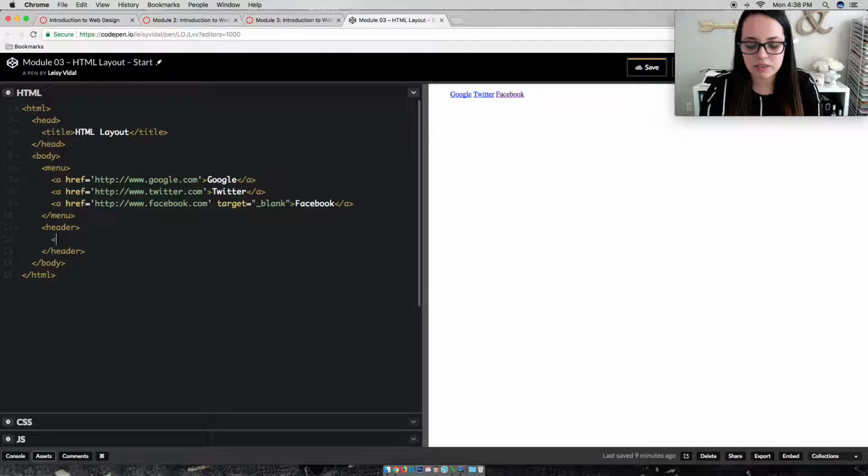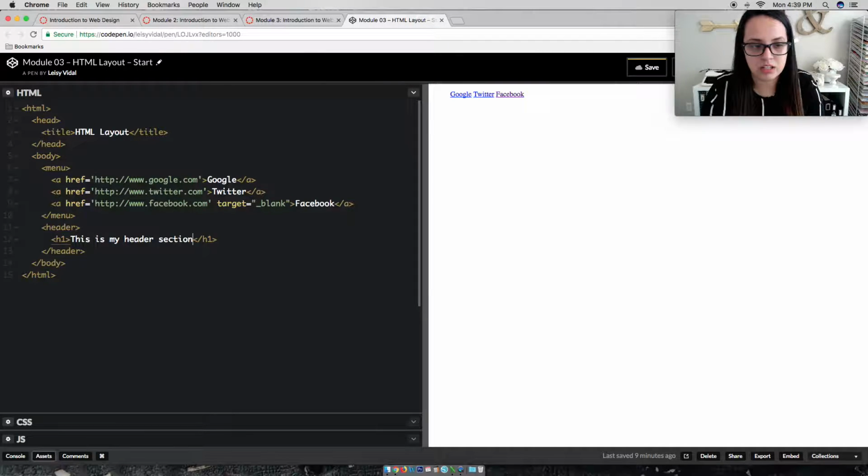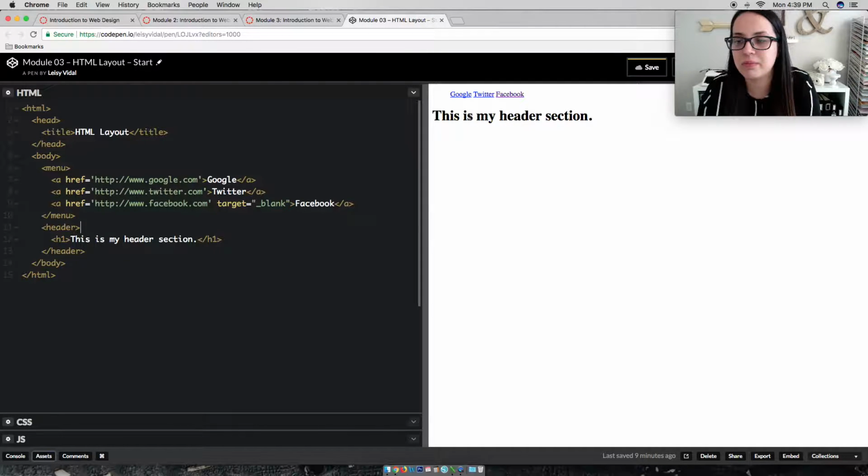What we're going to do inside of the header is add an H1, since that's our biggest, boldest title, usually used for important information. And we're going to type, this is my header section. As soon as we type that, we'll be able to see this is my header section show up. Now, with the H1 we added in, we cannot physically see the header section, but we know it exists because we can see the H1 inside of it. So we have a menu section with links, and we have a header section with an H1.